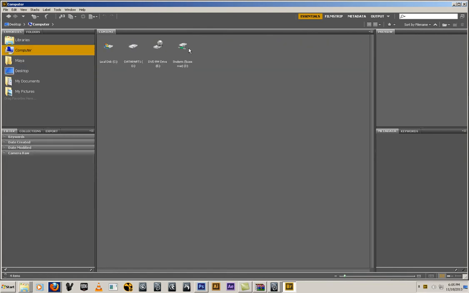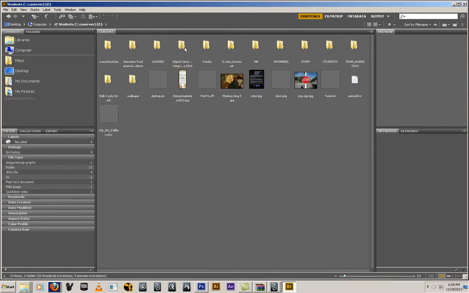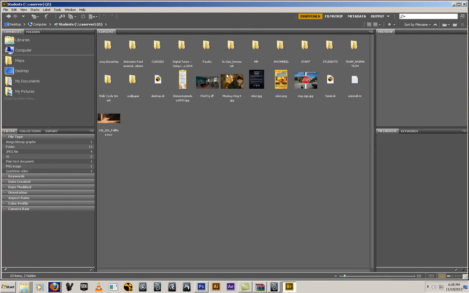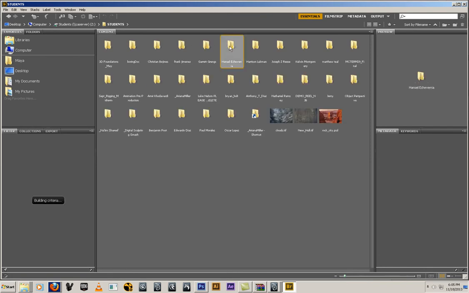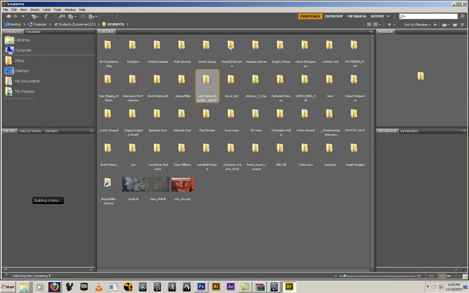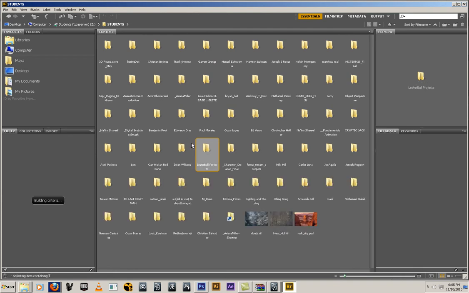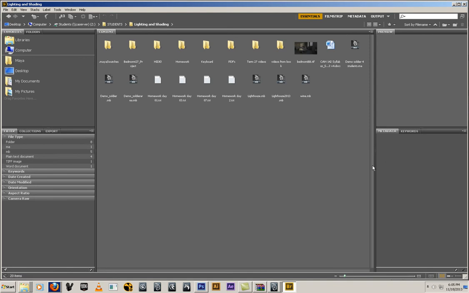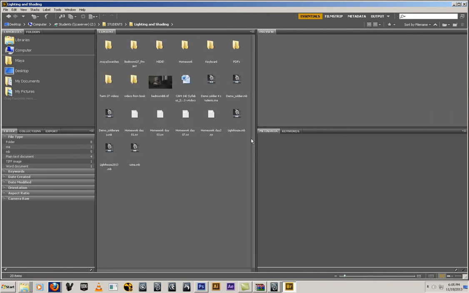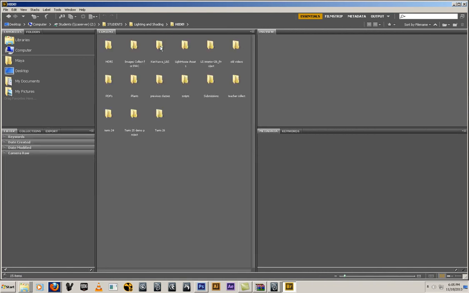My computer, students. Wow, the new Bridge is working pretty good. Lighting and shading. The new Bridge in CS6 is smoking. Hide.